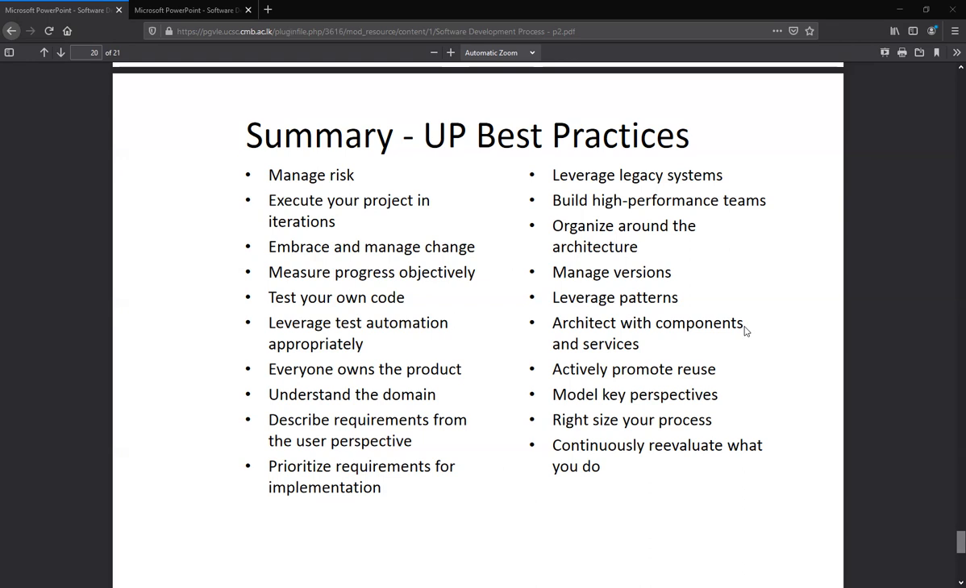Understand the domain. So that is another important thing, not one thing, the whole big picture we call. Describe the requirements from the user perspective. Prioritize the requirements for implementation. Too many things. What is the wish list? Different stakeholders have different wish lists. Whom are you going to cater to? It's a tough assignment. Leverage the legacy systems.